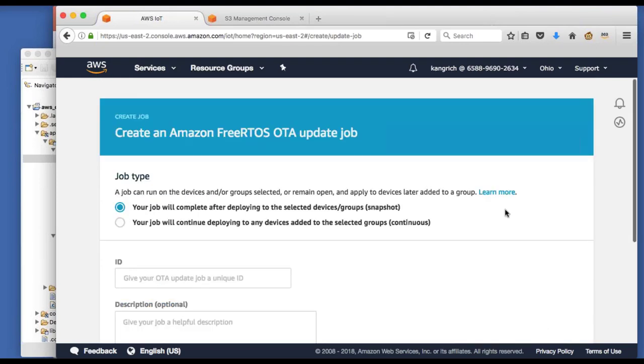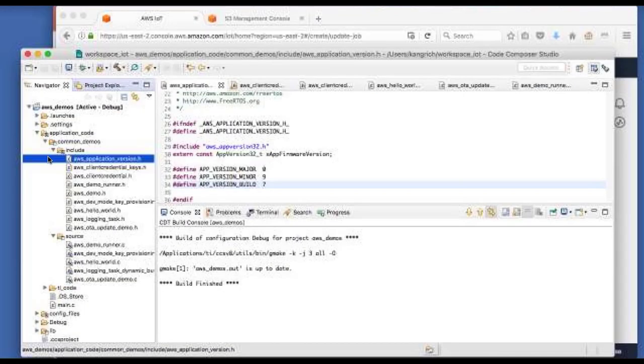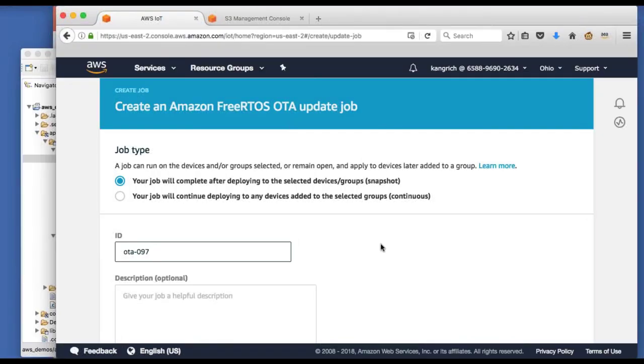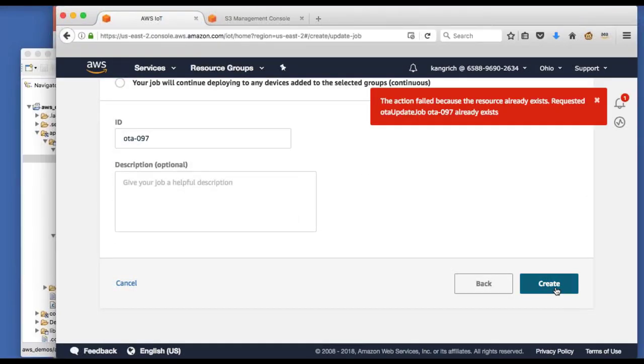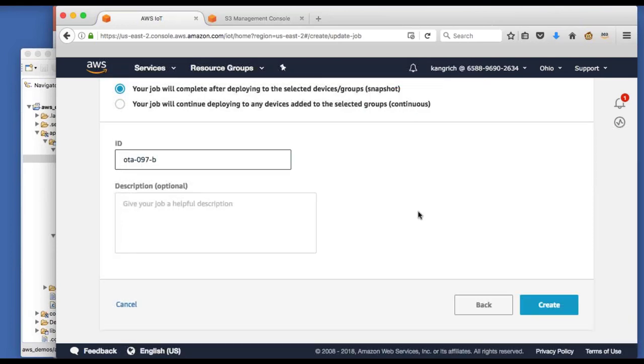Once that's done, I'm going to give the job ID. So I'll call it OTA 0.9.7, making sure it's 97. Yes, there you go. And I'm going to create it. Oh, I've already created 097. Let me create another one.